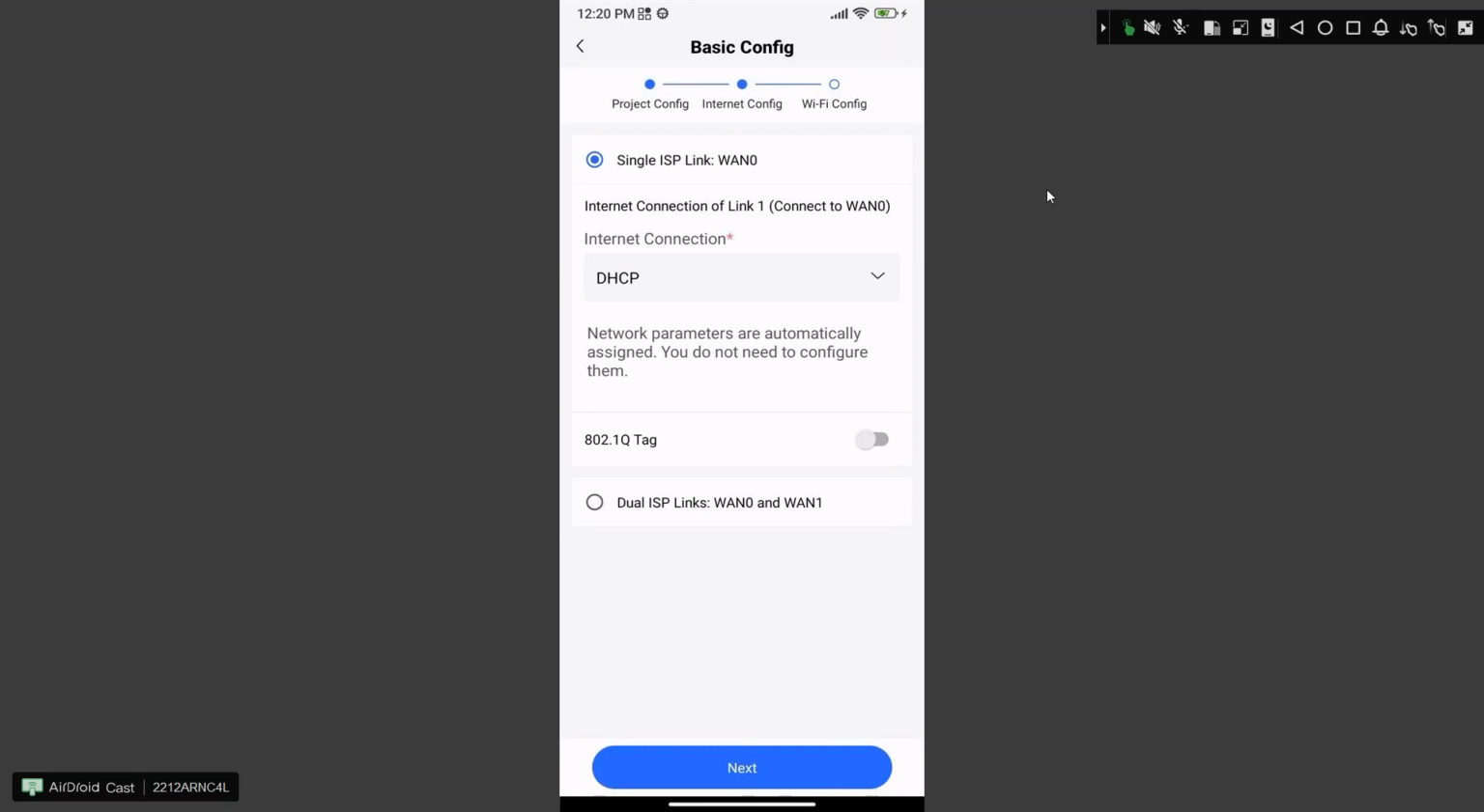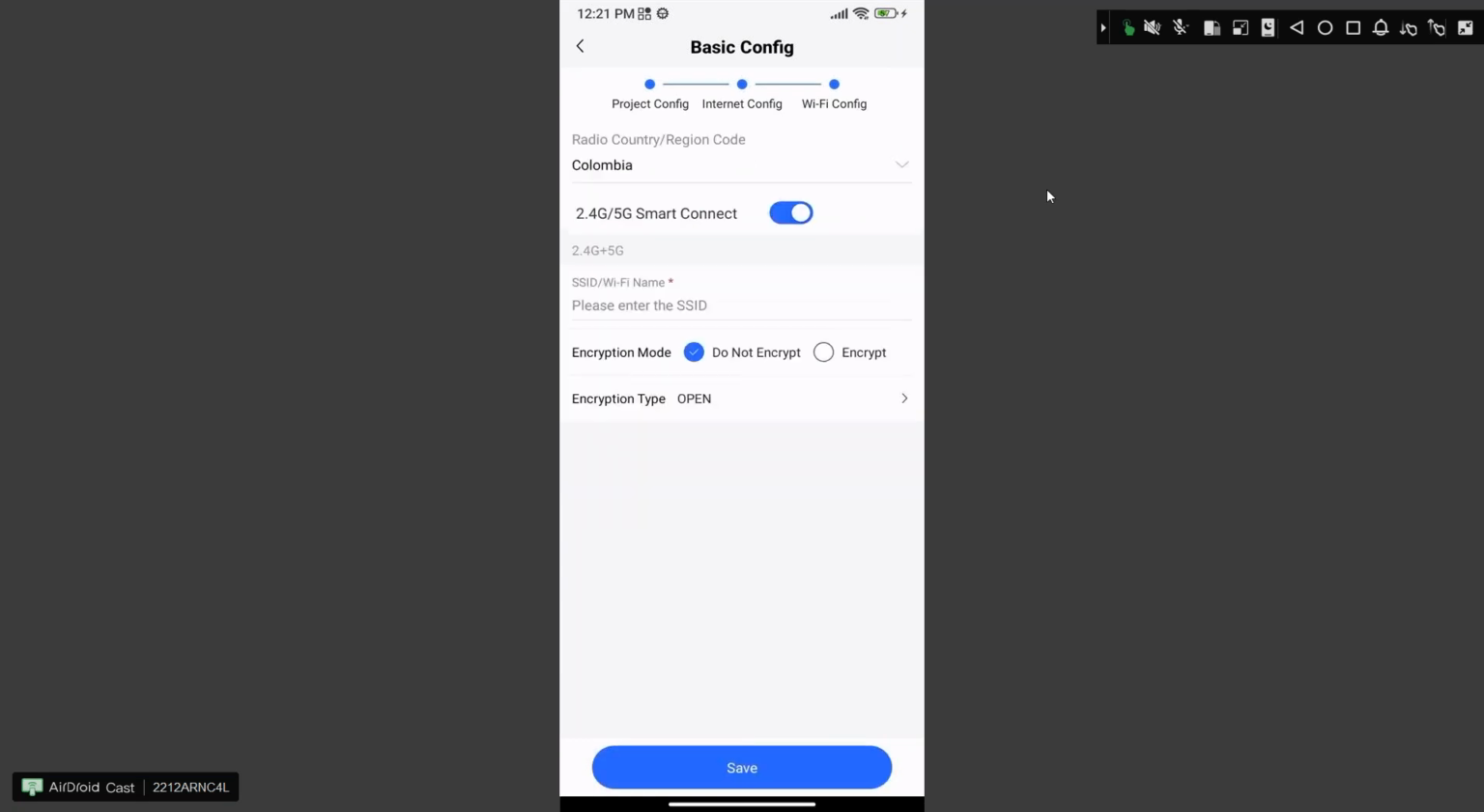Now we have to do the internet configuration. We can choose if we have one service provider or two. If we have two, the system automatically chooses the better internet provider and switches from one to the other. In this case, I only have one, so I pick single. The connection will be by DHCP. I can change it if I wanted, but in this case, no, so I click next.